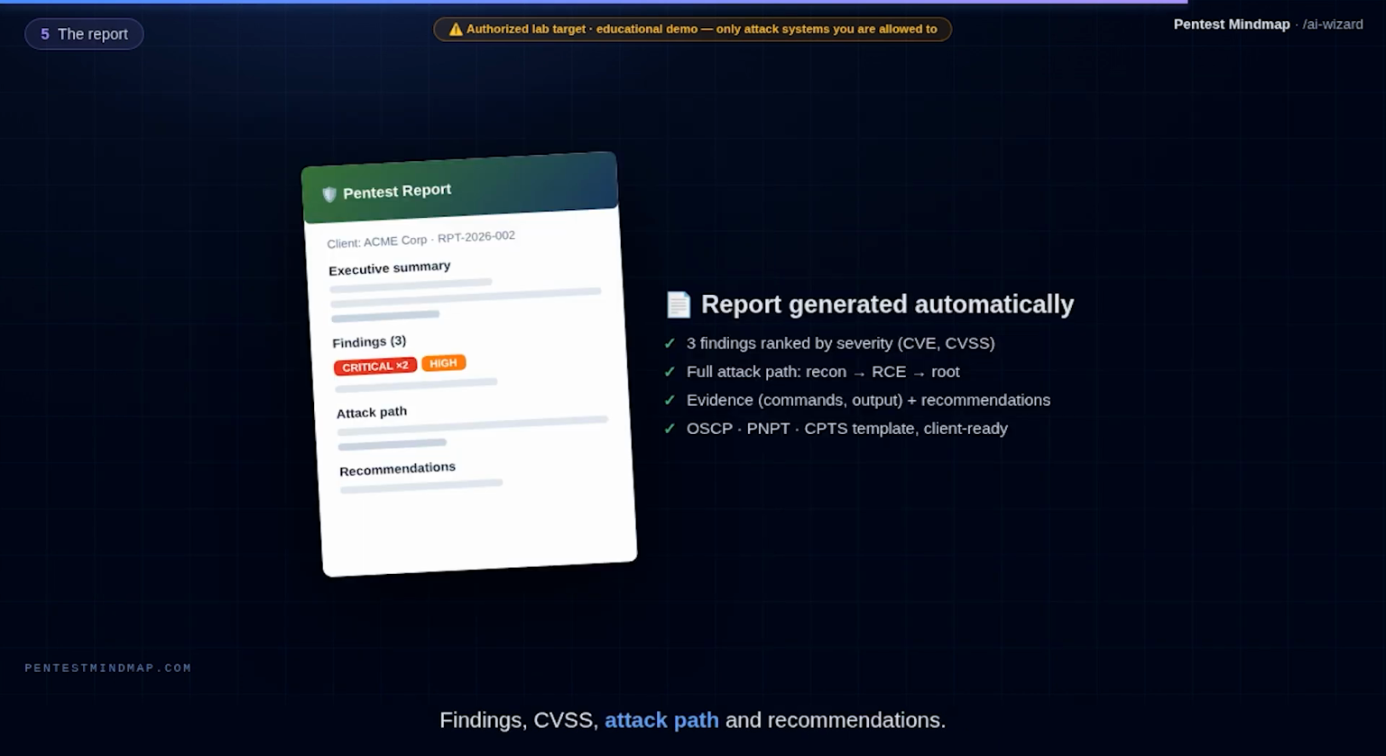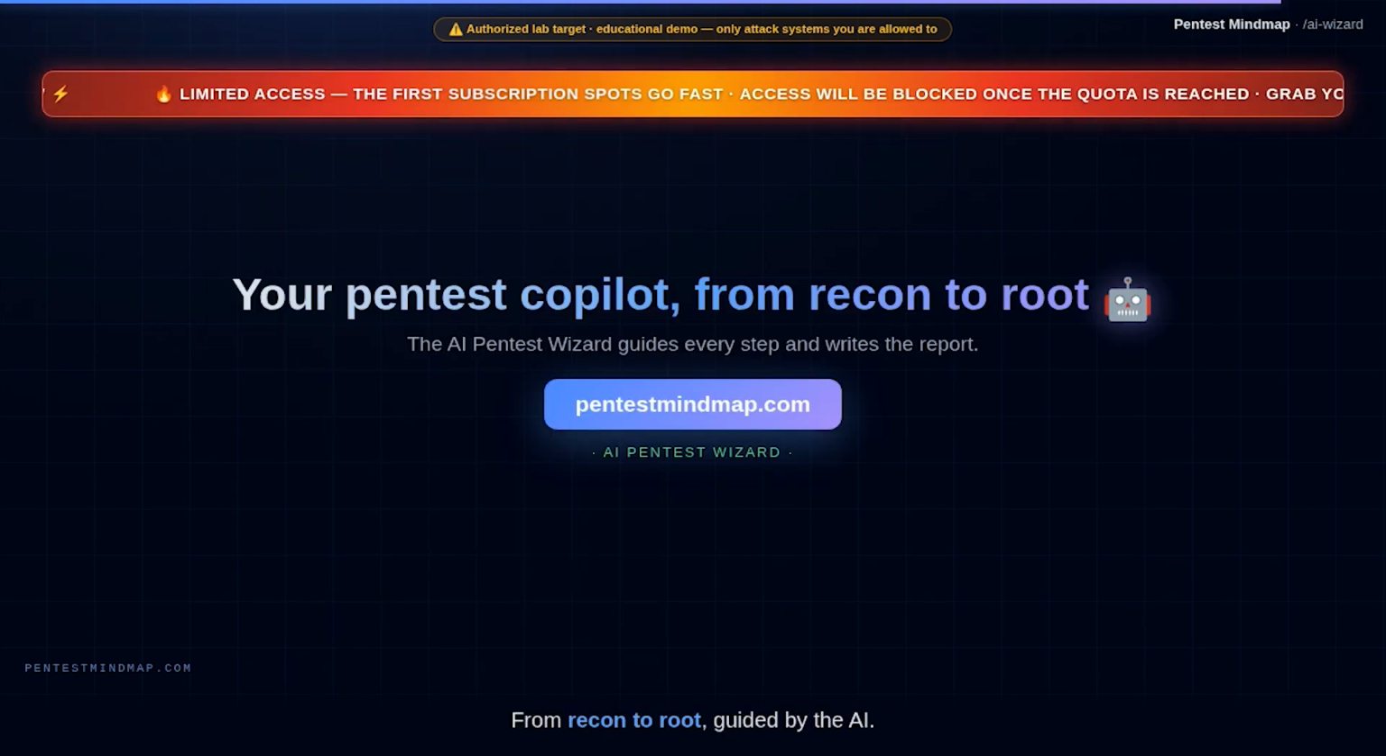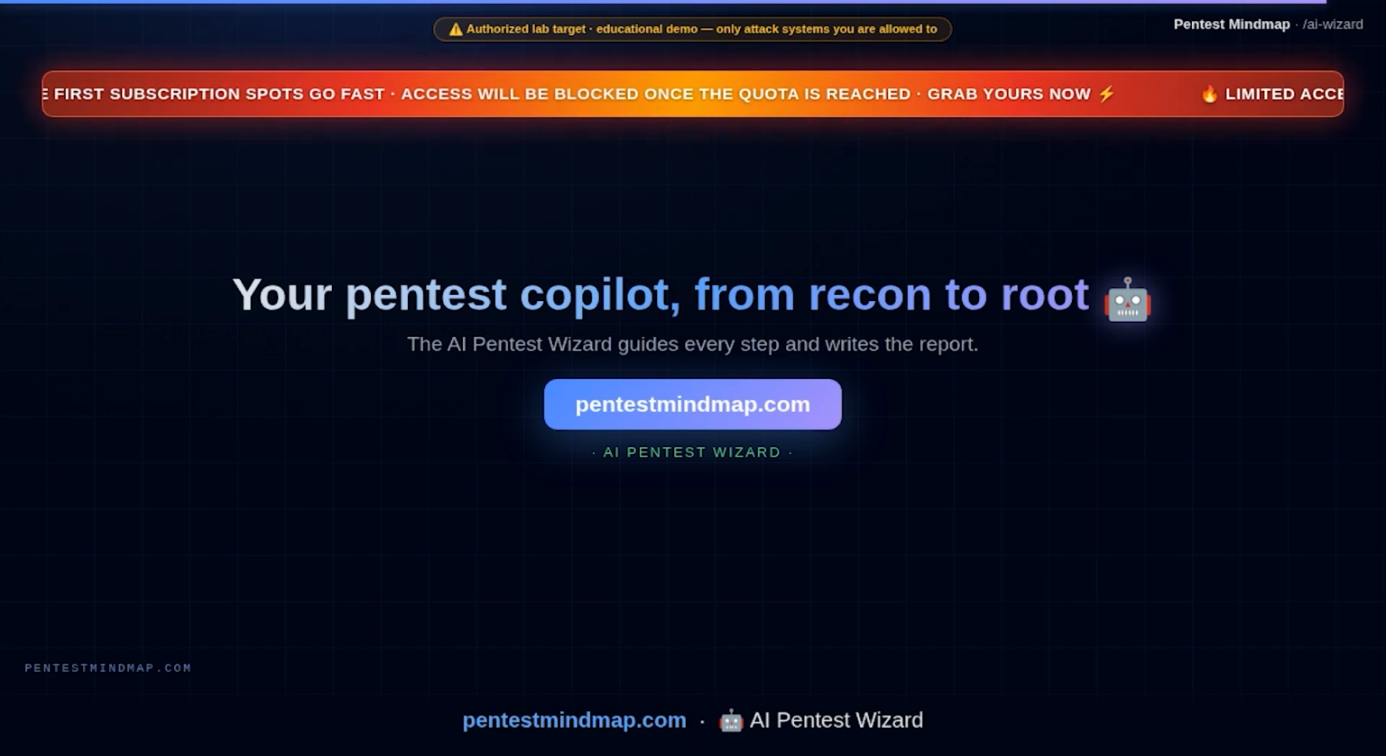Phase 5, Reporting. You ask for the report, and the AI compiles everything automatically. Findings, CVSS scores, the full attack path, and recommendations. A professional report, ready to hand over, generated in 1 click, from reconnaissance to root, guided by the AI at every step. The AI Pentest Wizard at pentestmindmap.com.